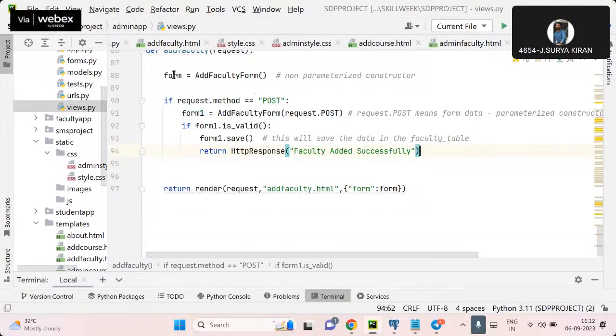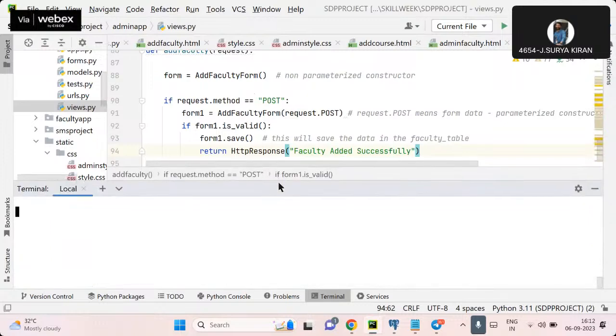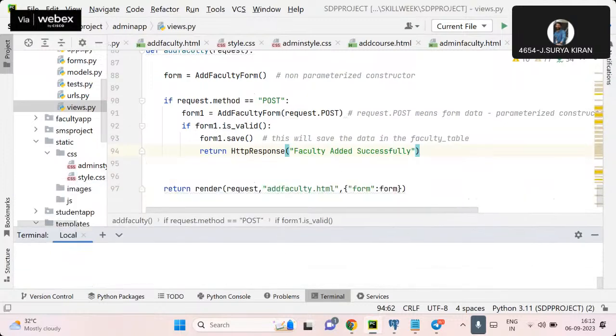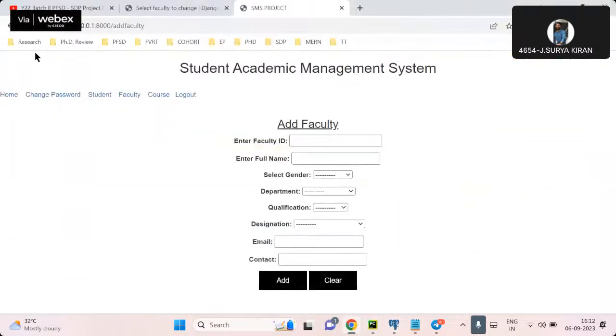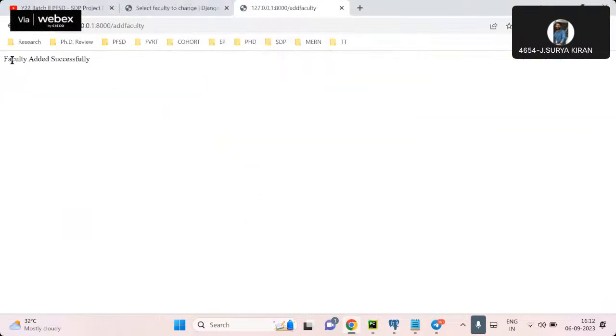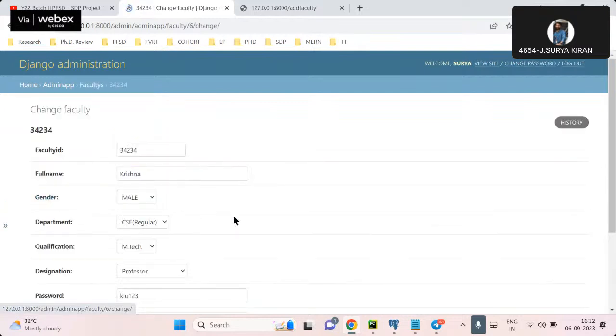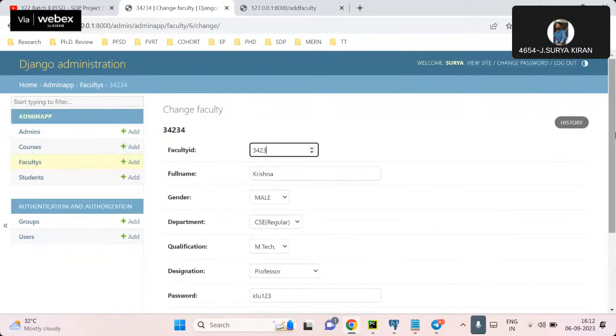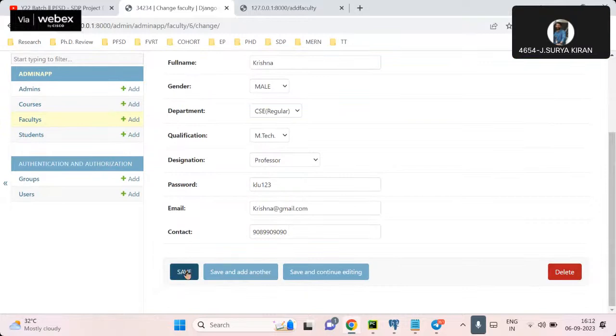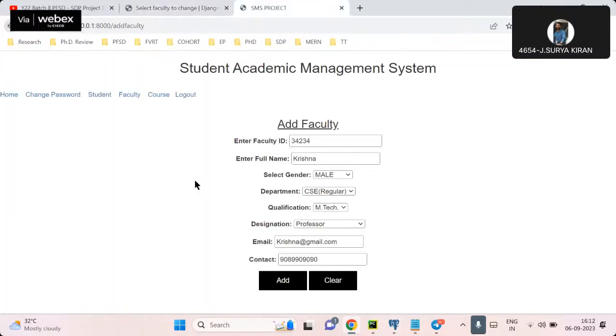Now let me check this. Initially, when you submit the data, the method is post, then the data will be taken. I already showed you the data here and form1.save. Let me check this, refresh. So I just reloaded, I just refreshed the data, faculty added successfully. So let me update the data. Save. I want to delete.